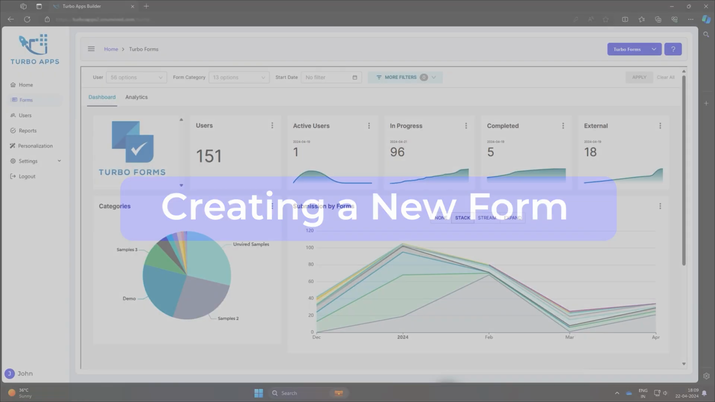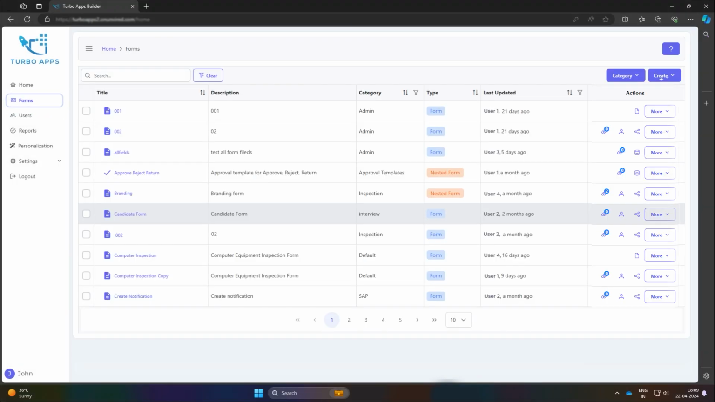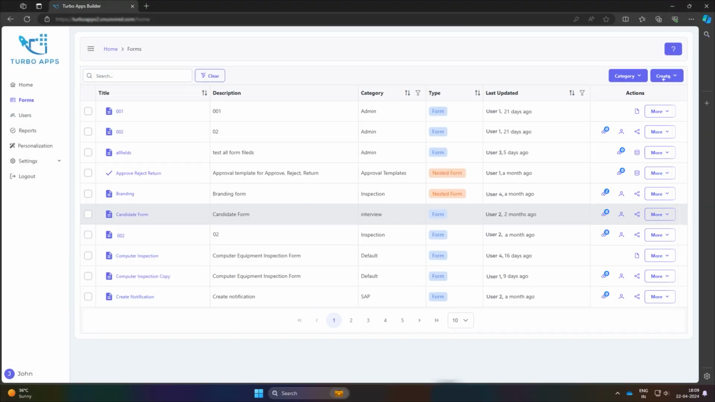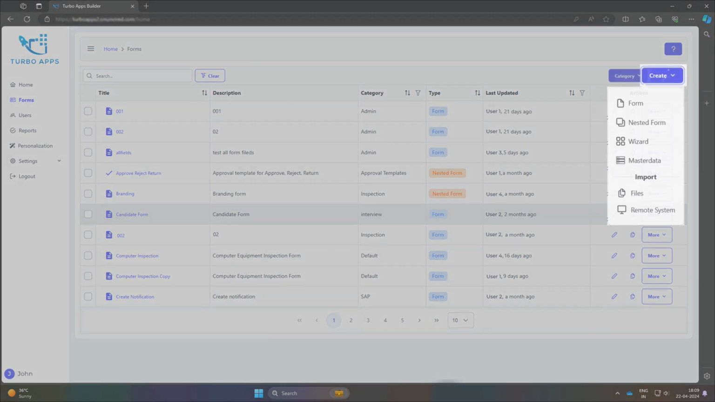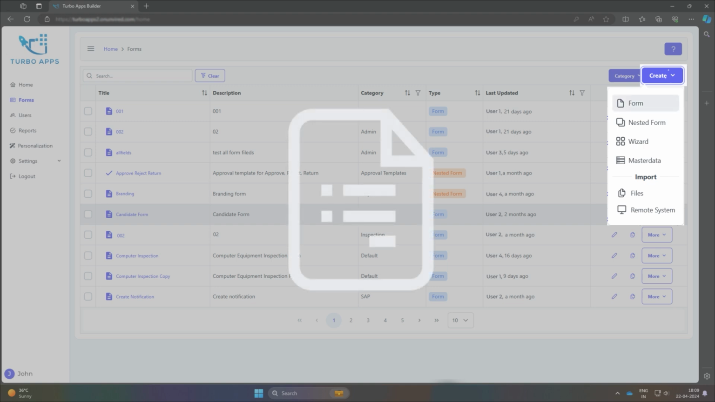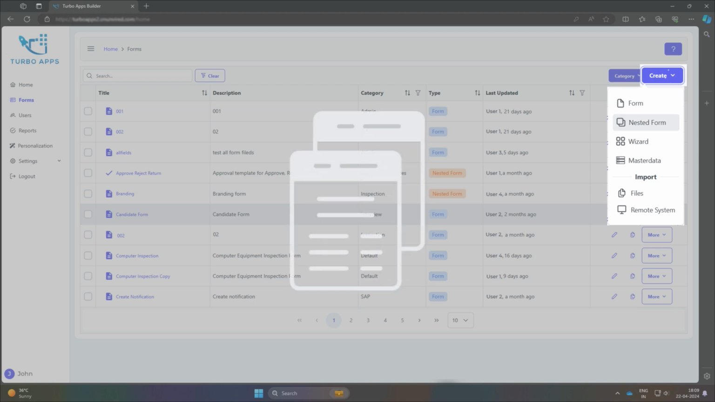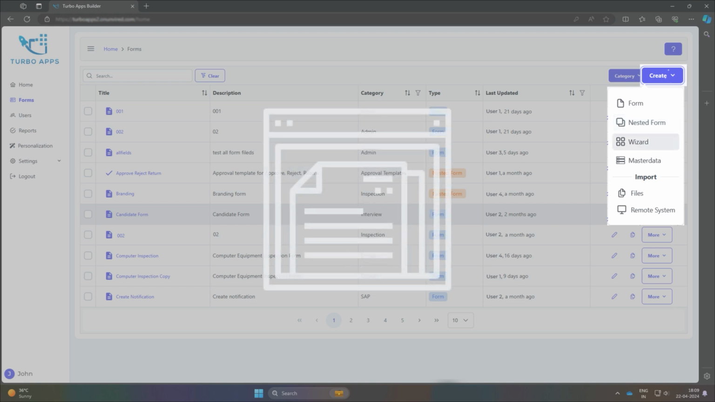Creating a new form. First, navigate to the Forms section on the left-hand sidebar. Click the Create button in the top right corner, and a drop-down menu will appear. Here, you can choose the type of form you want to create. Form: a simple form for collecting any kind of information. Nested forms: this option allows you to create reusable forms embedded within other forms. Wizard: if your form requires multiple pages and handles large amounts of data, choose the Wizard option.